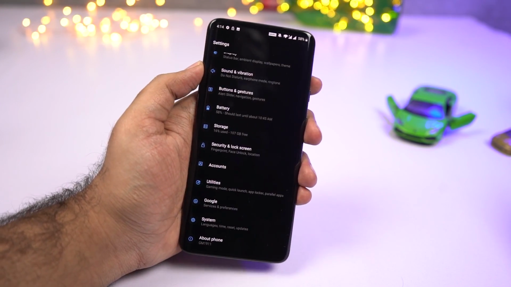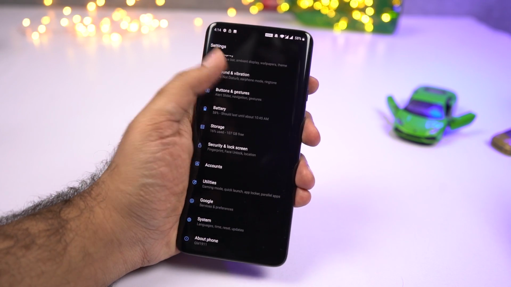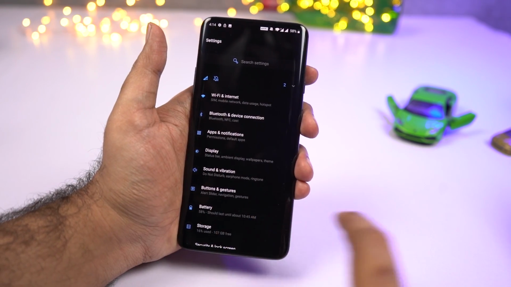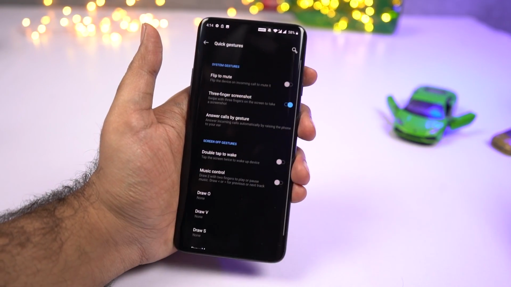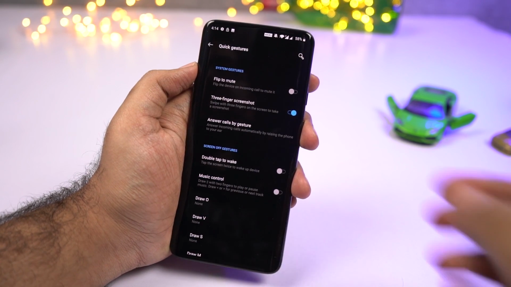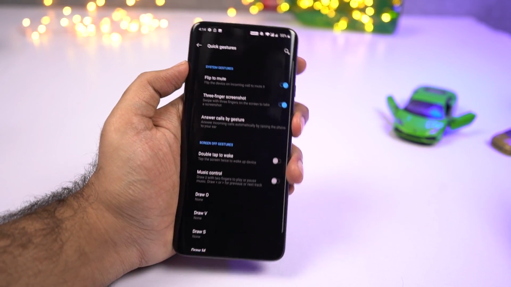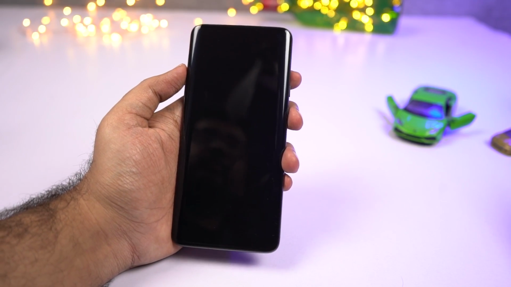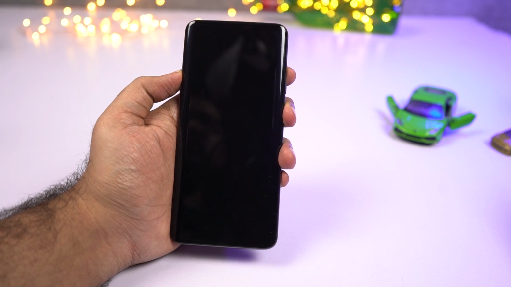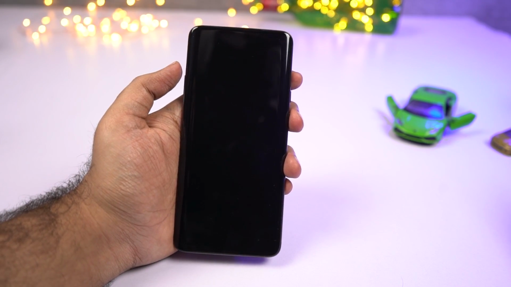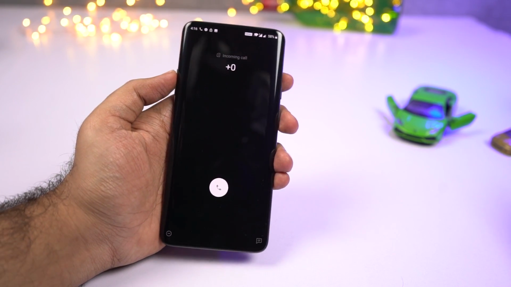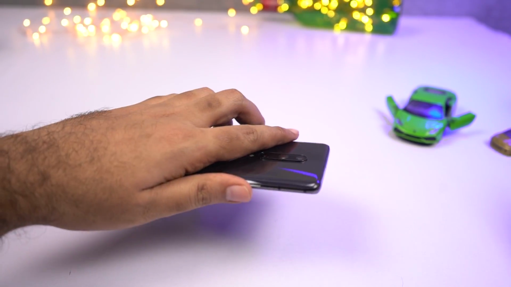There you go. Next, this phone has some super handy gestures which have been passed down way back from OnePlus One. So to use them, go to settings, then select buttons and gestures. Now select quick gestures. And here we are. So first we have flip to mute. Now once you enable this feature, whenever you get a call, you can simply flip your phone to silence the ringer. So I'm expecting a call right now. Now when you get a call, you can simply flip your phone to silence it.